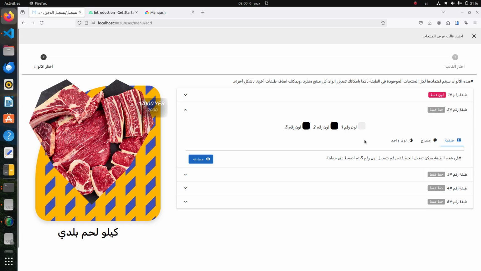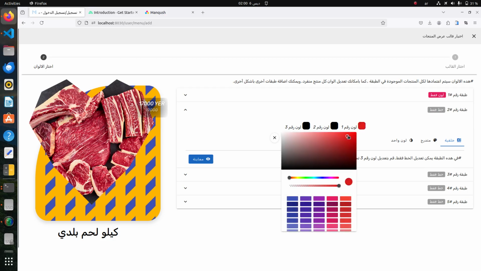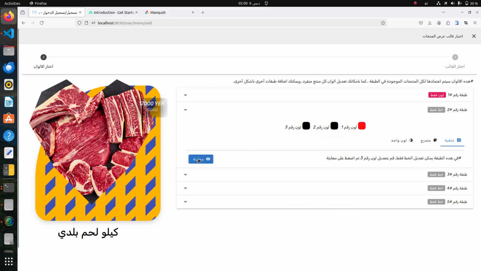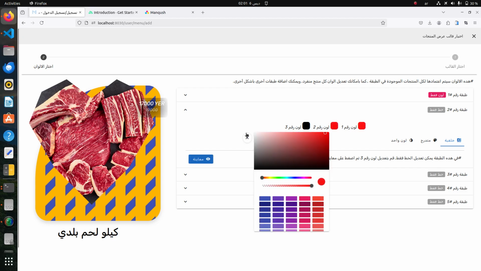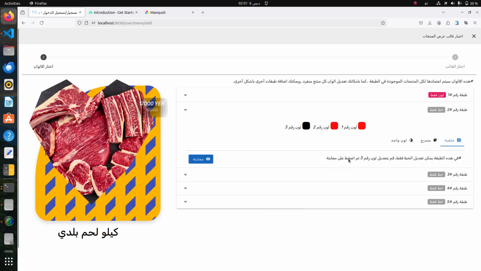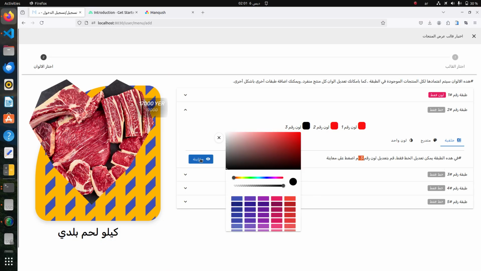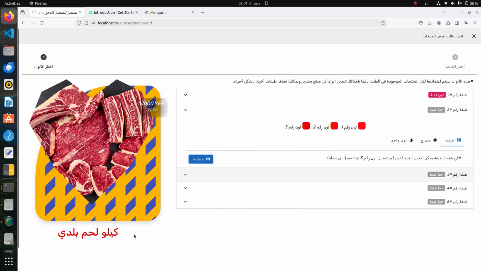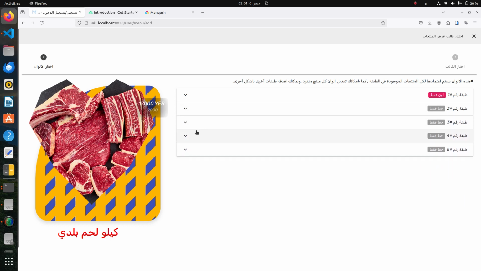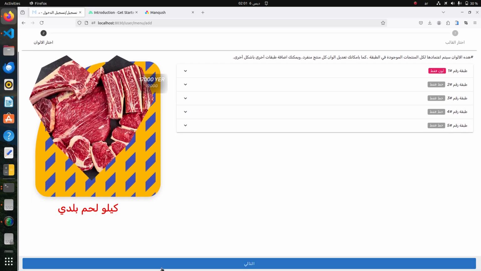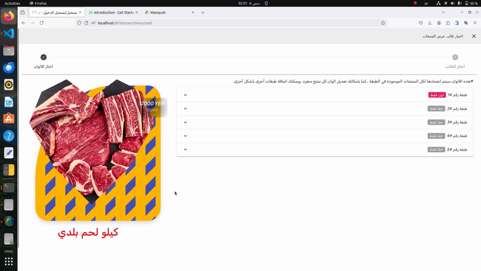And maybe this is a color for what? Maybe for the... it's a color, exactly number 3, and it is a color for the title. Maybe like that we can change all the things, such as the price or the other things. So I can go and make another thing.